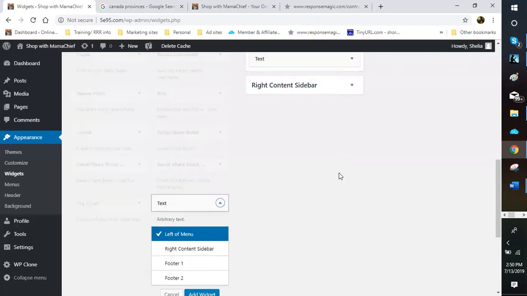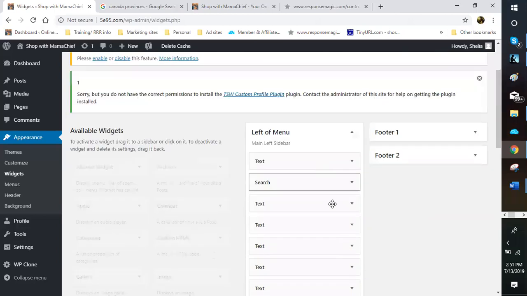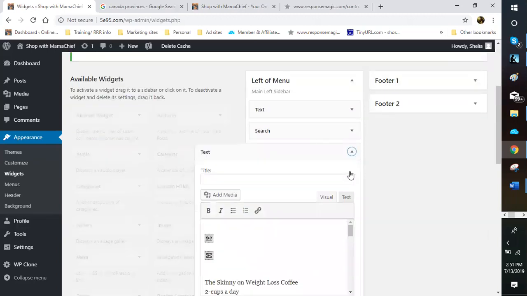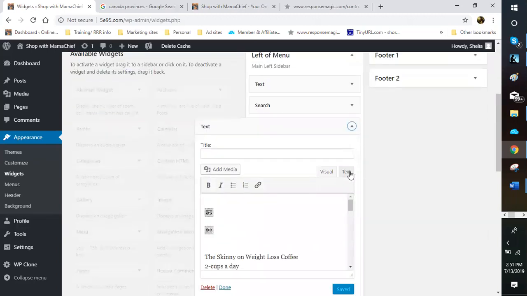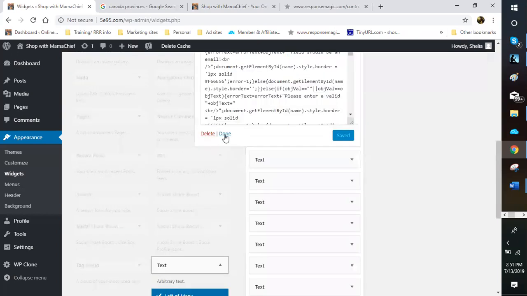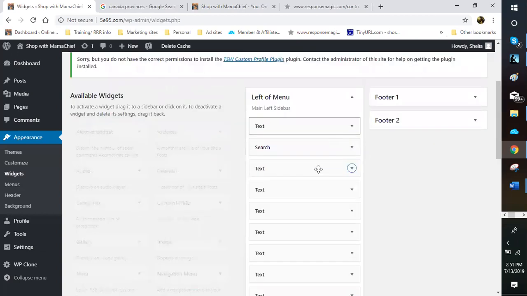Once you click on it, it will open up just like it did here. It'll open up and you always want to make sure you put it on the text side. We have a lot of people that put it on the visual. You want to put it on the text because that's where your HTML codes go. And as you can see, it puts your widget exactly there. Once you get finished, you're going to hit save, and then you're going to hit done. And then that will appear on your site.